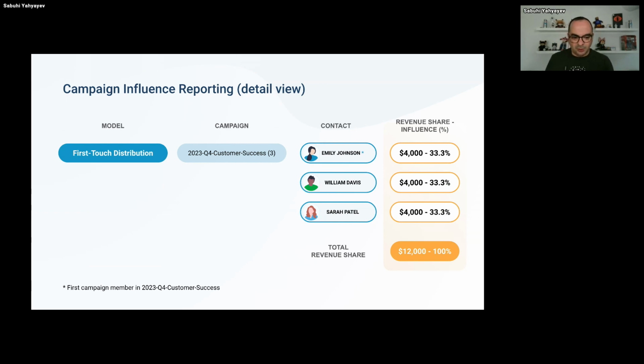Even though Emily Johnson was the first campaign member in the customer success campaign, the other 2 people will get the credit. Salesforce assumes that because those contacts are in this first touch campaign, they may also have influenced. But again, if you look at a campaign level, nothing changes. If you go one level down to the contact level, that's where you will see the revenue share distributed.